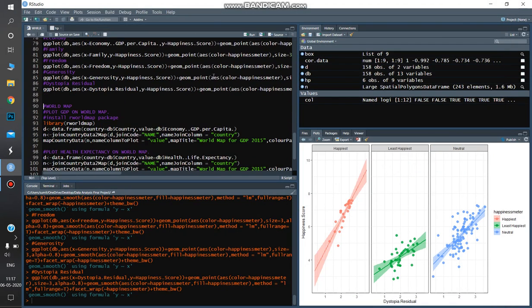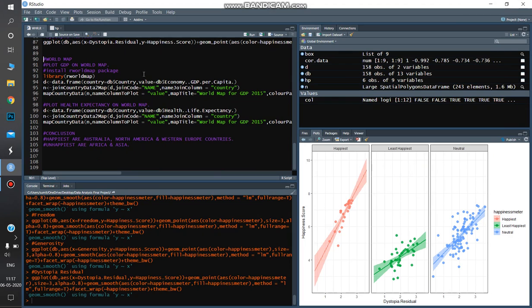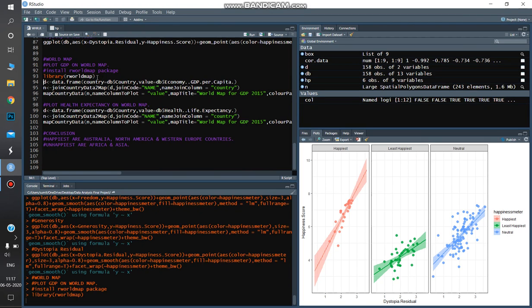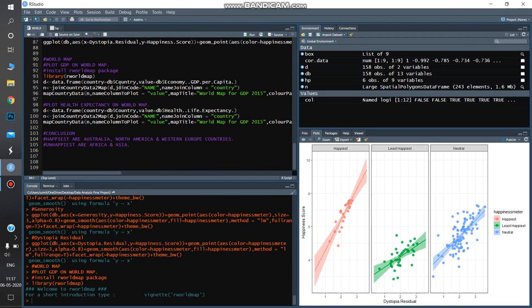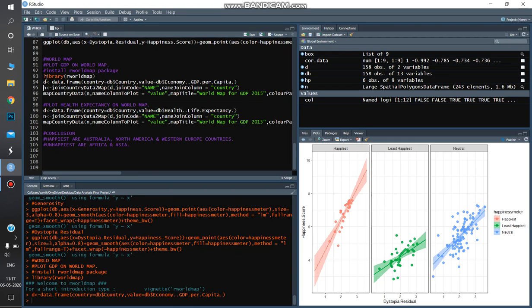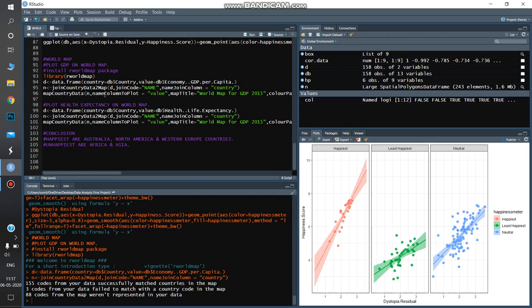Now we'll be plotting each country's data on the world map. For that we need to install a package called rworldmap. We'll be calling that library rworldmap. Next we'll be storing country data and value, that is economy GDP per capita, in the variable d. Next we'll be storing join code, that is name, and name join column equal to country, in variable n. Next we'll be printing that world map onto the canvas.